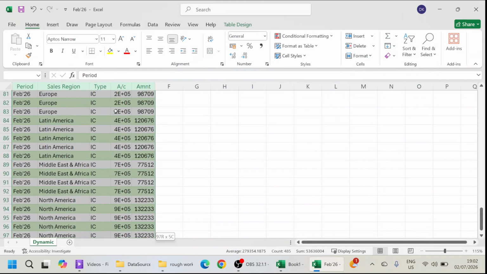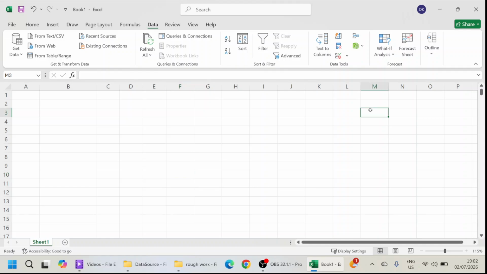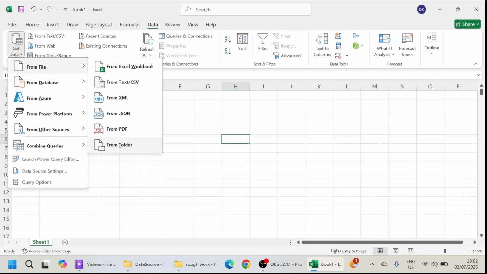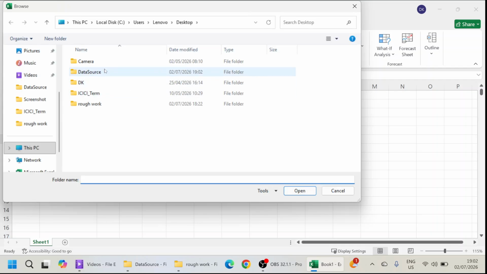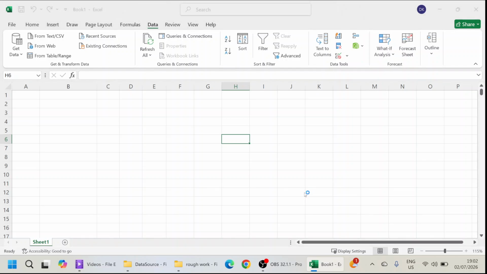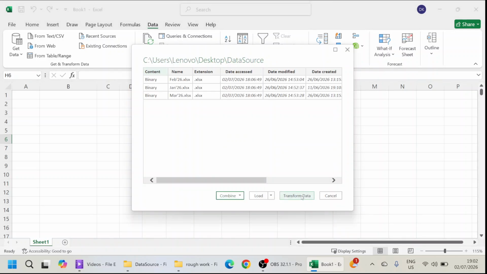like this. Let me close it and jump into the Power Query user interface: Data, Get Data, From Files, From Folder. I double click on my source folder, go to Open, and click Transform.